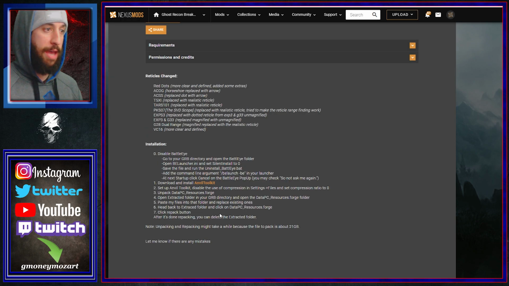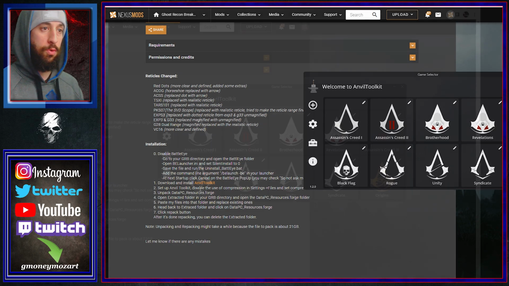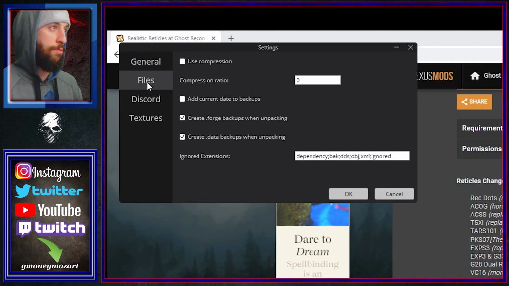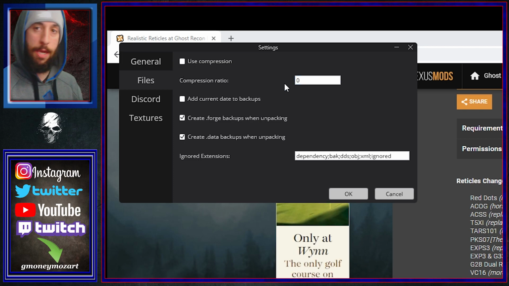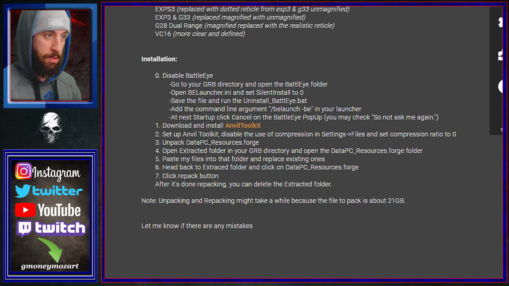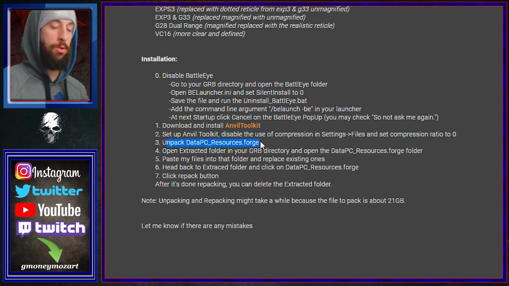After you've done that, set up ANVIL TOOLKIT. So now, setting up ANVIL TOOLKIT, what you want to do, guys, you want to come into your settings. You want to make sure in your files here, use compression is off, and compression ratio is set to 0, okay? After you do that, as you can see right here, you want to unpack datapc.resources.forge.